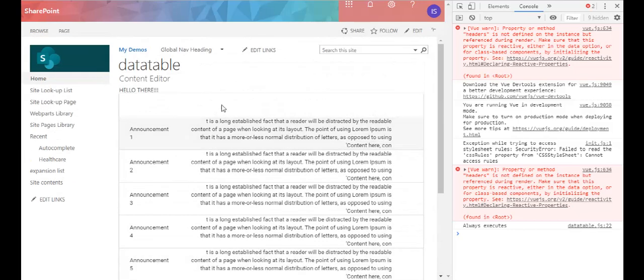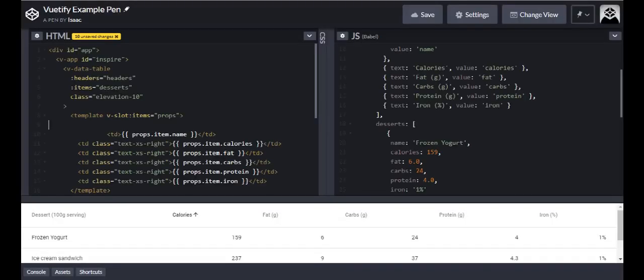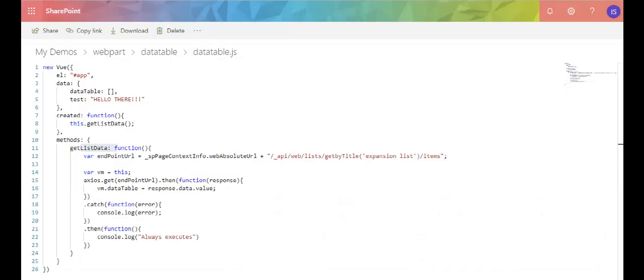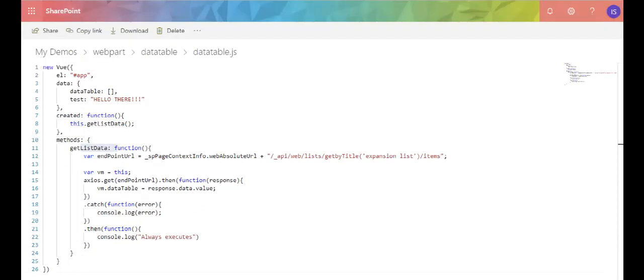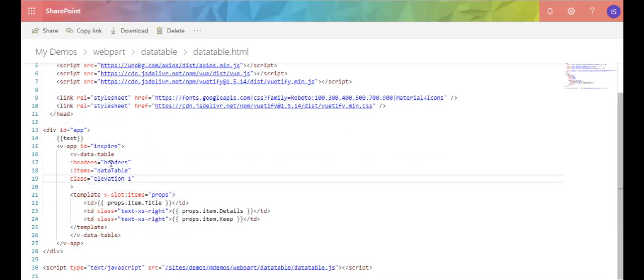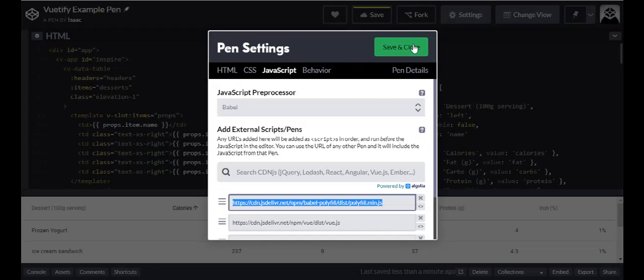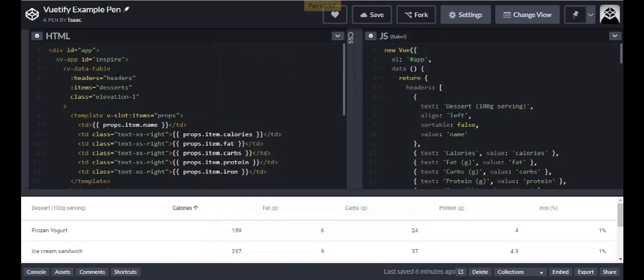Okay, so now we've got to figure out why our headers aren't showing. So let me go back here. Let me go back to my code. Oops, I've got too many open. So headers. Let me go back to the Vuetify and see what they did with the headers. So headers is coming from where? Headers. So I don't know if I thought I did.